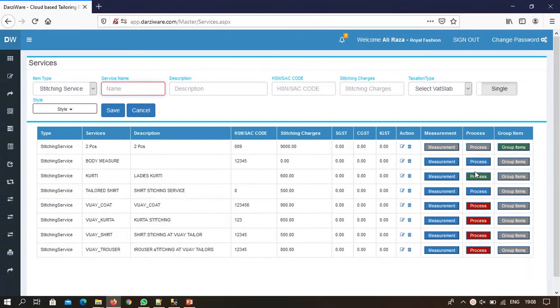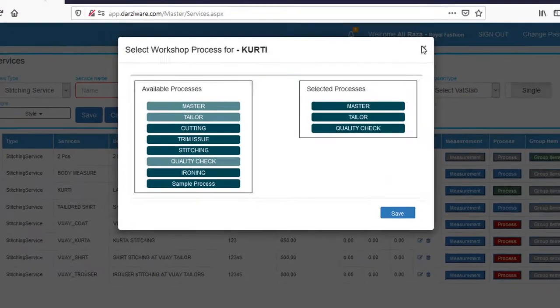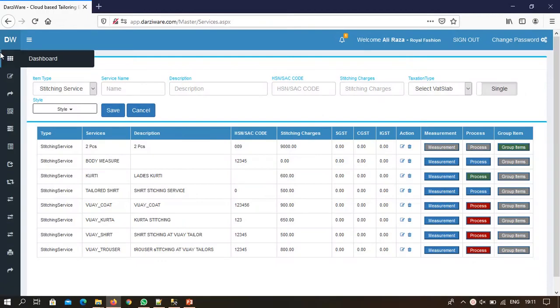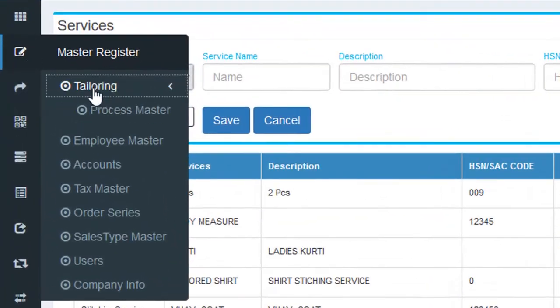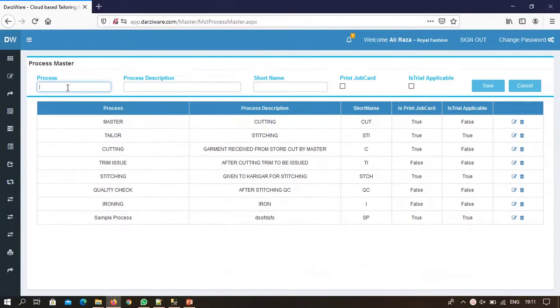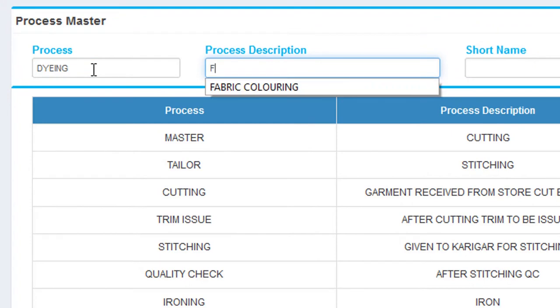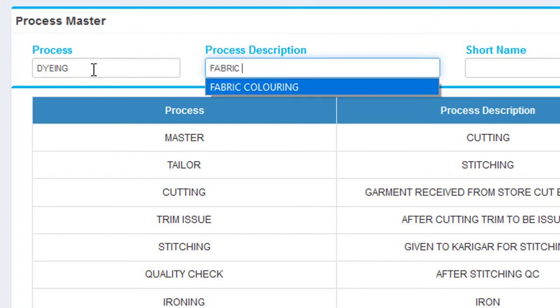Let's look at creating a new workshop process such as dyeing and hand embroidery in the system now. To add a new process, we need to click on the Master Menu option, then Tailoring, and then click on the Process option. Here we need to give a name and description of the process. Please note, this process is only applicable to the production line of a garment, such as cutting, stitching, dyeing, etc.